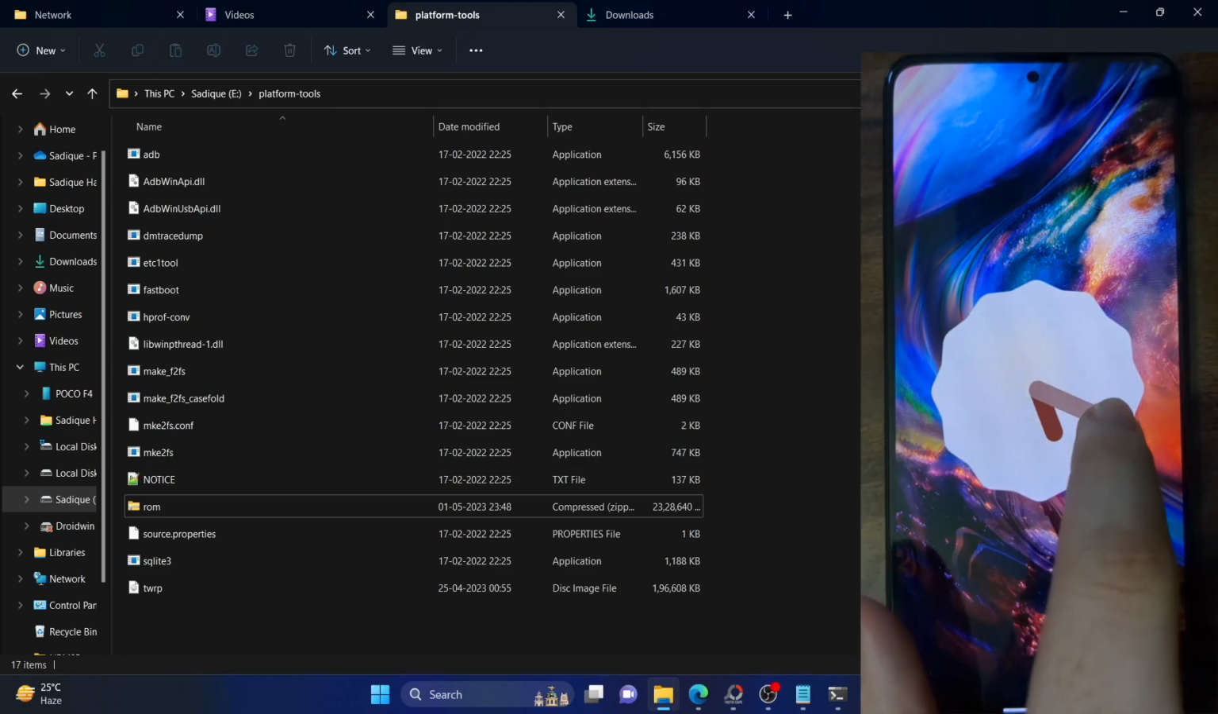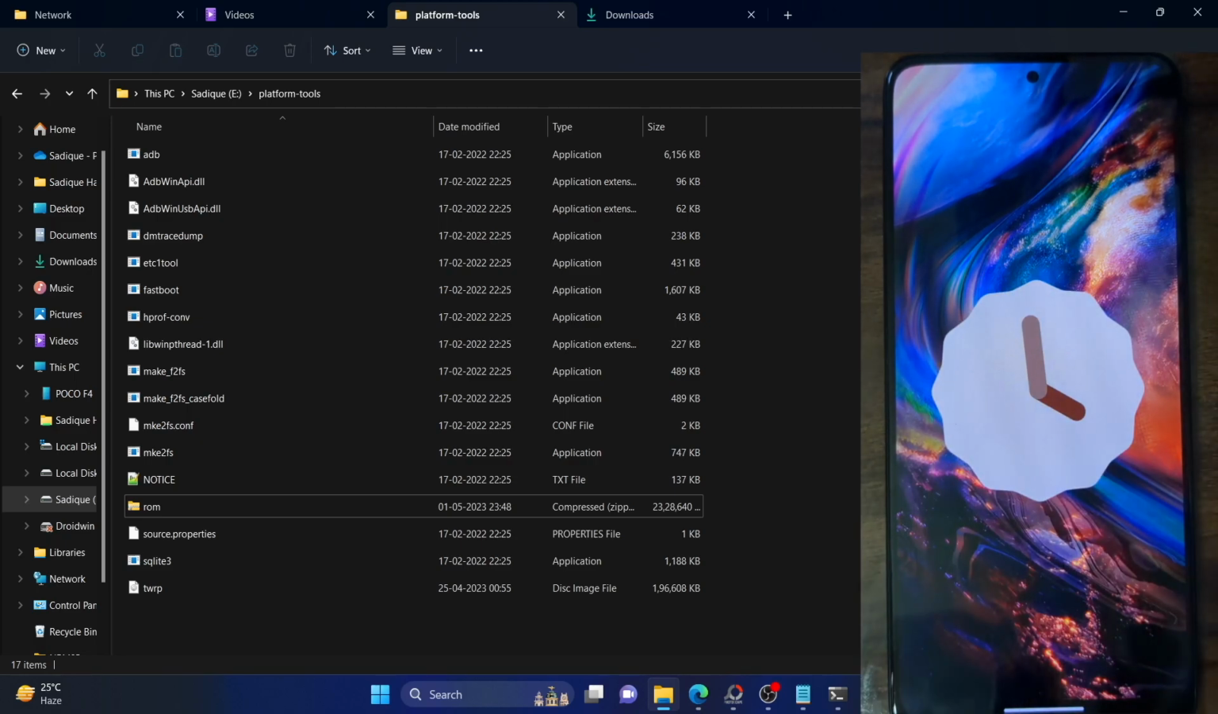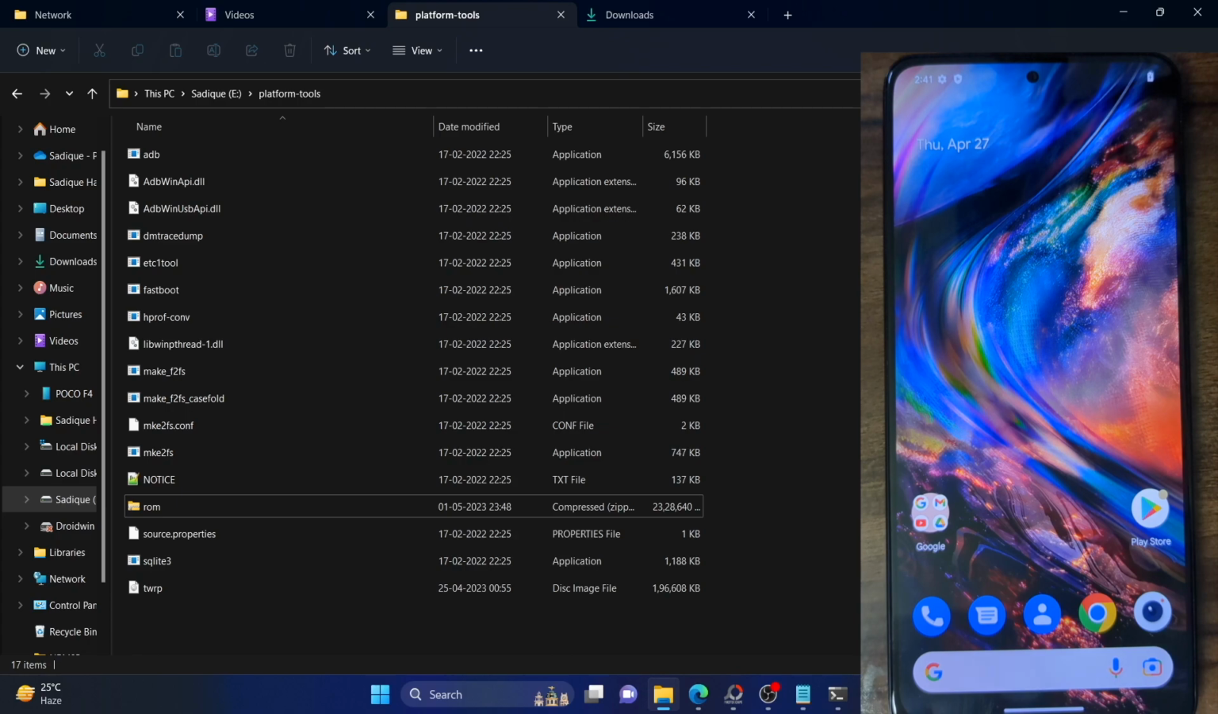So guys, this was the first method through which you could install the Paranoid Android 13 ROM. If you have any queries, do let me know in the comment section. And let's now proceed ahead to flash the ROM using the recovery method.